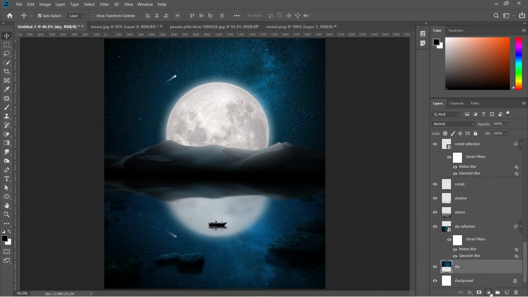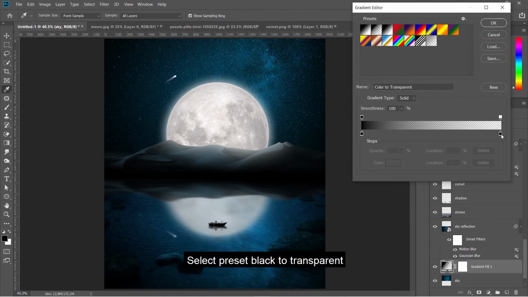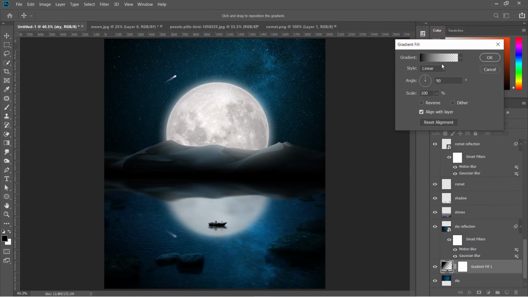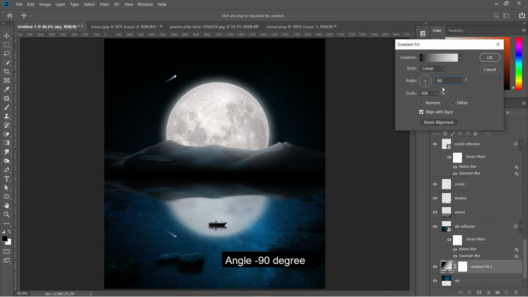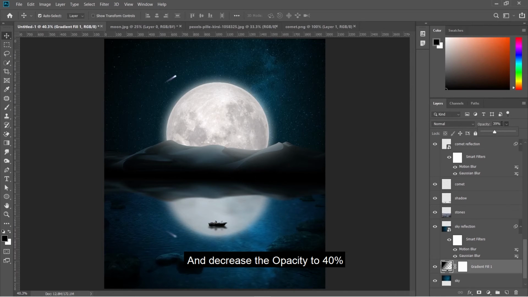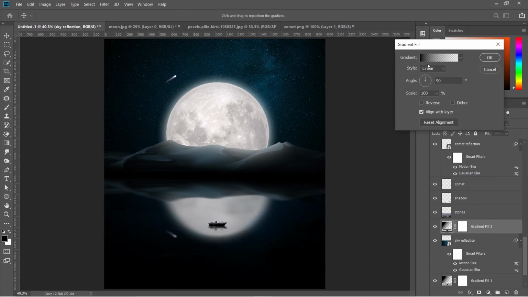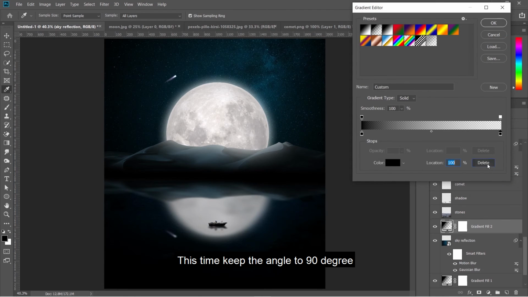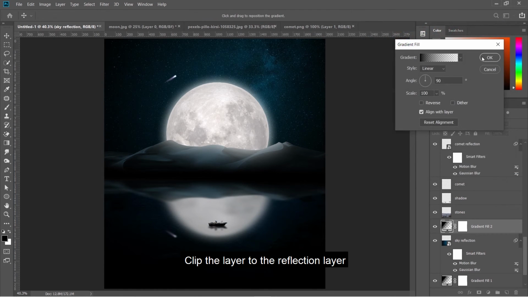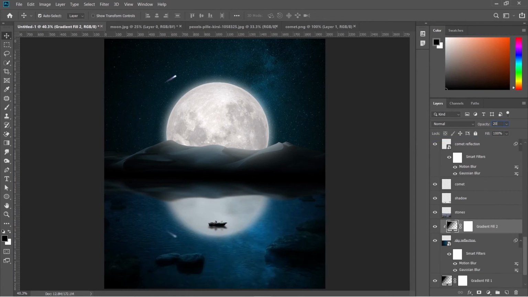Select the sky layer. Go to Adjustments, Gradient, select preset Black to Transparent, angle -90°, and decrease the opacity to 40%. Select the sky reflection layer and apply the same gradient. This time keep the angle to 90°. Clip the layer to the reflection and decrease the opacity to 20%.